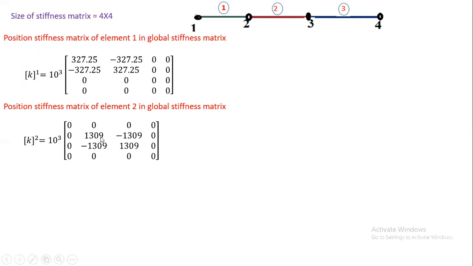This is 22 because node 2 is connected to element number 2. This is 23, node number 2 as well as node number 3 is connected to element number 2. Next, this is 32 and this one is 33. Okay, this is corresponding to node number 1. Node number 1 is not connected to element number 2, so these terms are 0.